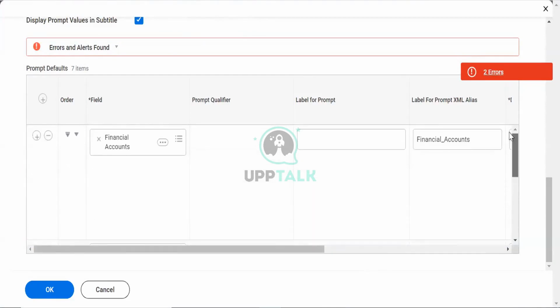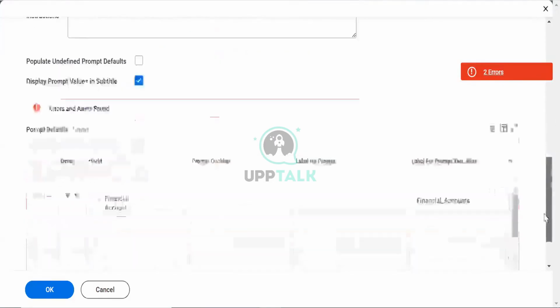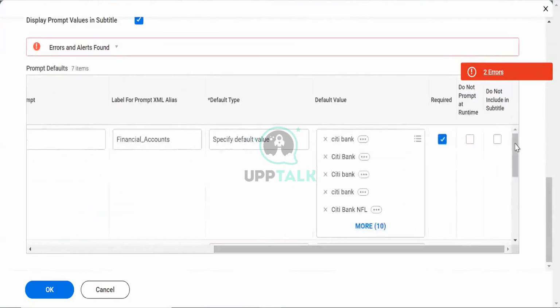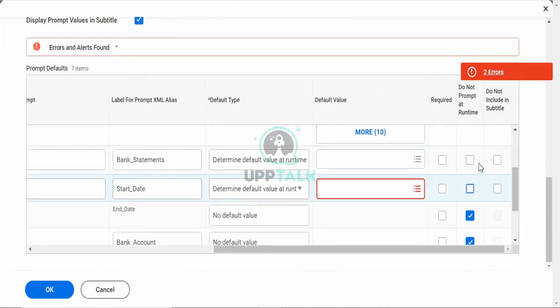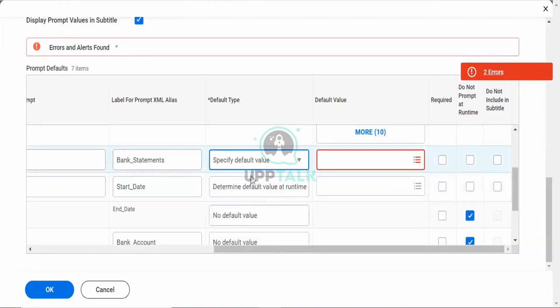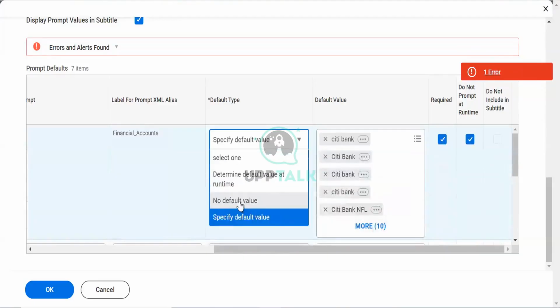As you mentioned, it has a determined value at runtime. I think it should be changed to no default value. You said there is no. No, it's not default, type should be no default value. You have anything as not required. You don't want to have prompt. If you change the default type, then you should not. No default type, no default. Now here it should be corrected.